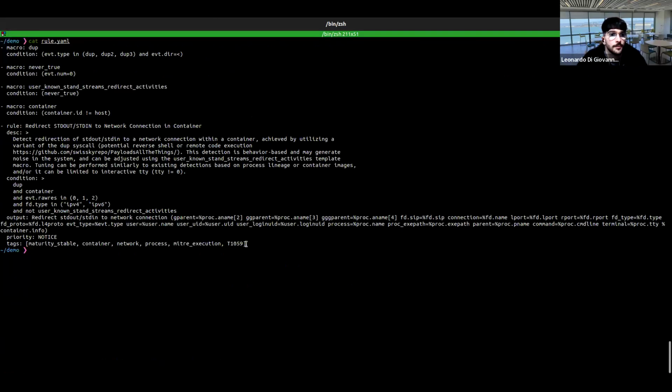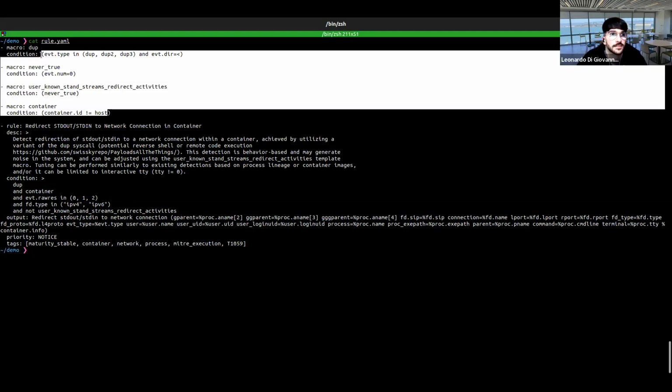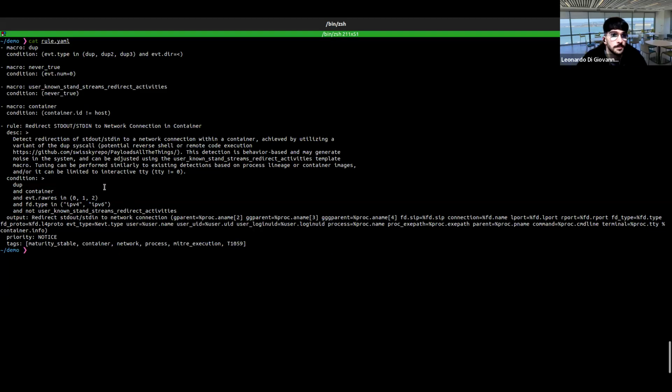Basically, this is a stripped down version of the official stable Falco rules. I just copy and pasted this rule that is gonna test a reverse shell performed inside a container, and I just copy pasted some macros that are used by this rule. Basically, this is a very simple rule. It's gonna check that a dup syscall, that can be dup2 or dup3, is gonna be executed inside a container.